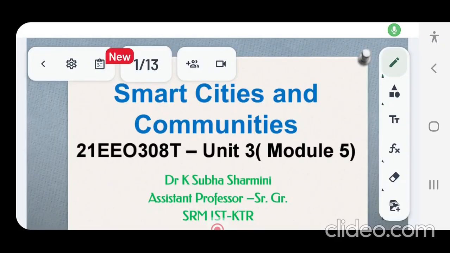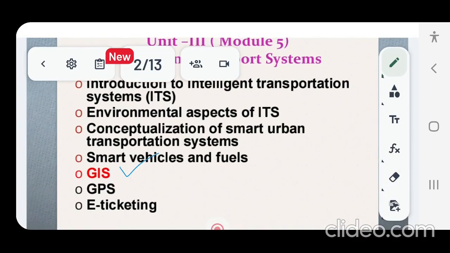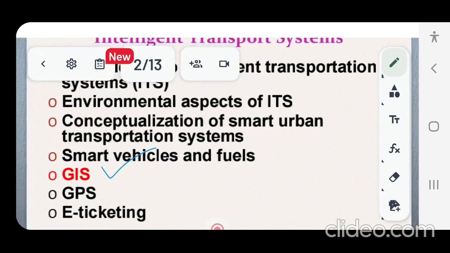Hello and welcome to my lecture on smart cities and communities. We will continue with module number 5, that is unit 3. The topic is GIS, Geographical Information System.